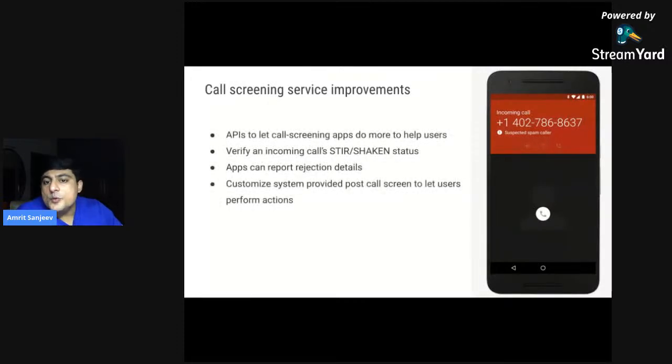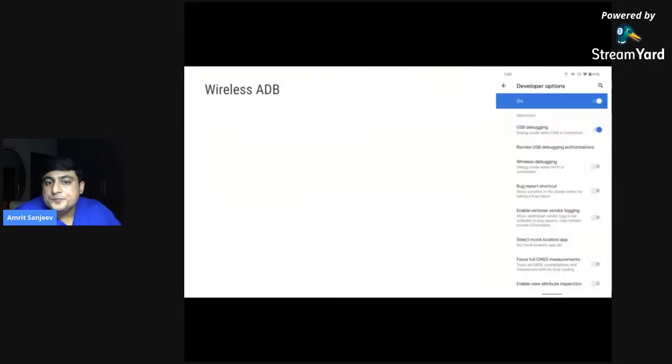Call screening is another improvement. This is not very commonly used, but I want to call it out because there are a few apps which are third-party call screening apps. So now there is extended support. Apps can provide rejection reasons and things like that. So the whole experience is a little better when you take the call screening use case into consideration. Again, a lot of this is based on feedback that people have shared with us.